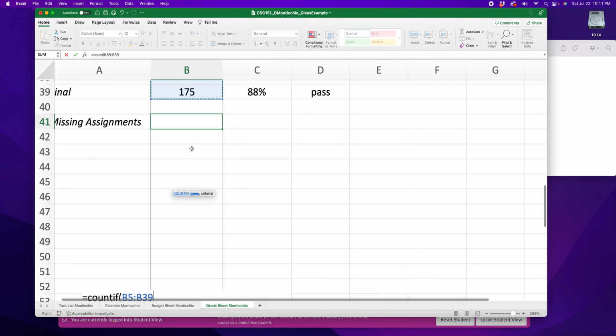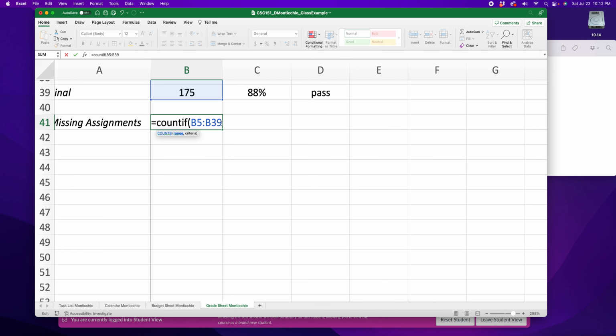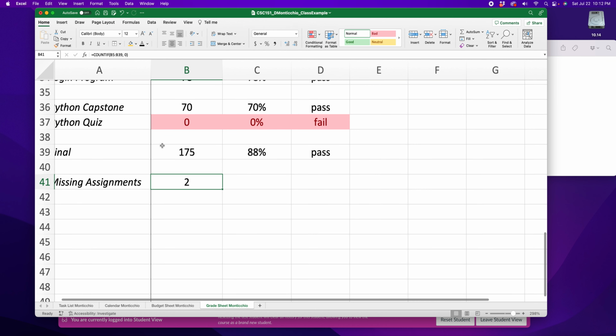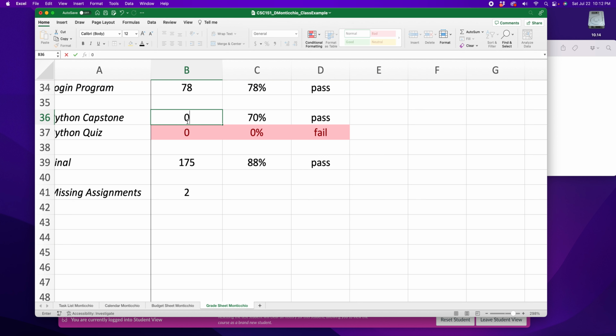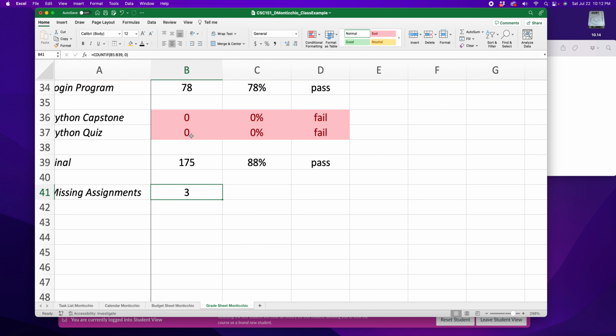That's my range. But I'm only going to count those if it's equal to 0. And there's 2. And then once I add another 0 in something, there we go. There's now 3 things that I'm missing. So this guy will only count this stuff if there's a 0 in there. Now you'll notice, it does not count the blank things, even though the conditional formatting before counted the blank things.